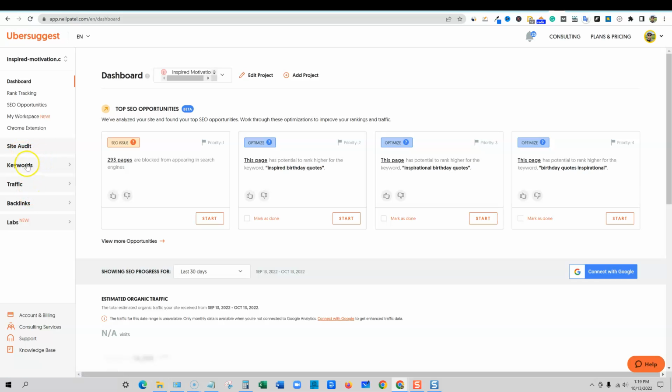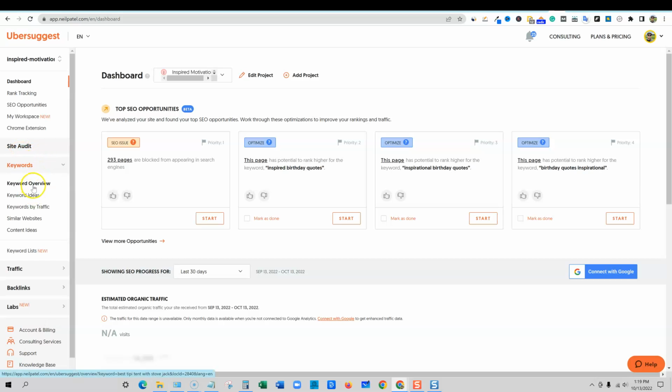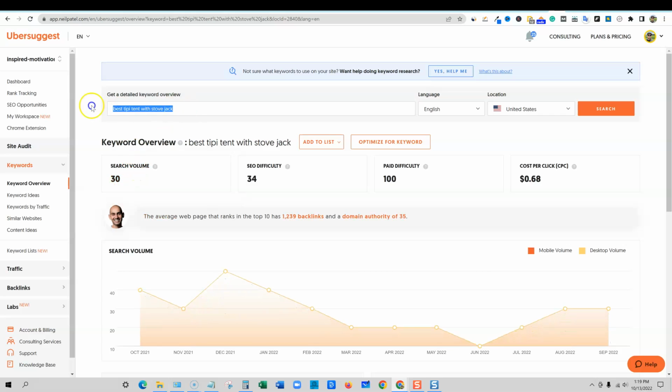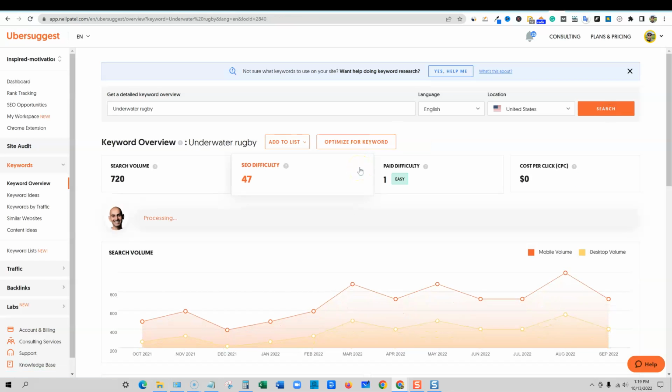What we're going to do right now is go to the keyword section and go to keyword overview, and then I'm going to throw this underwater rugby in here. You have options to put English, United States. You can add keywords to a list, optimize for a keyword. I'm going to just say search right here. It's going to come back up.